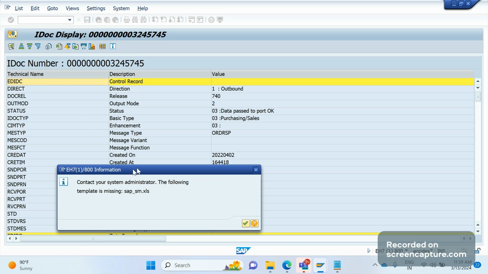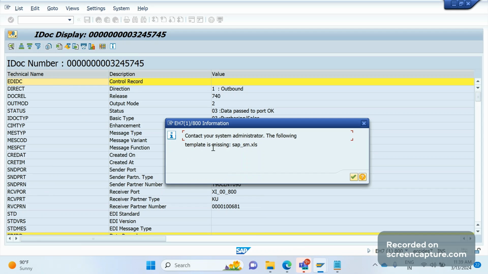So in my system, something is missing. That's why I have this issue. But still, these are the two ways that we can follow to download the IDOC data.